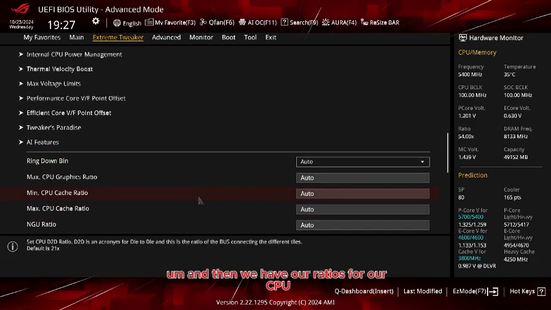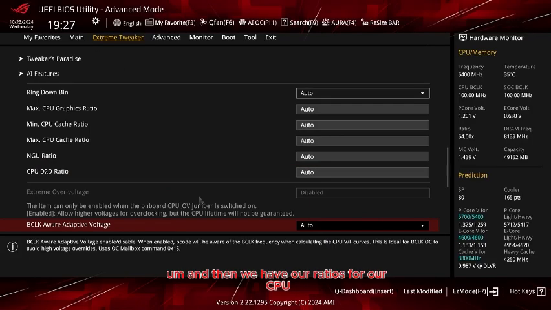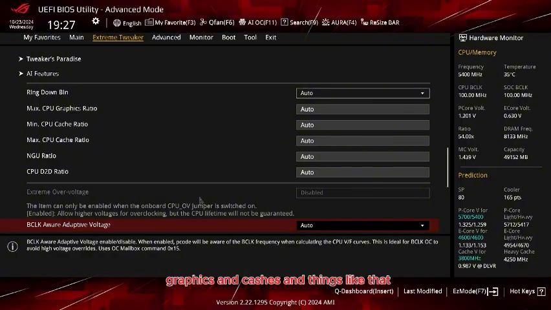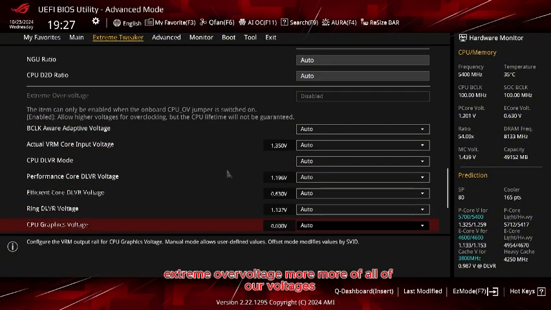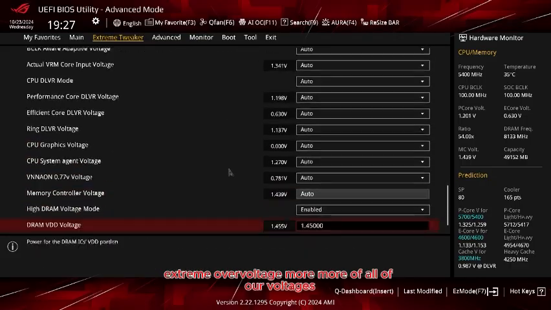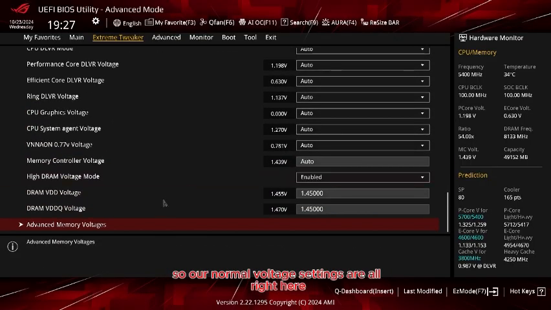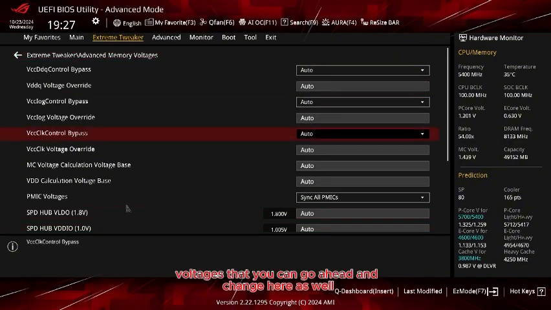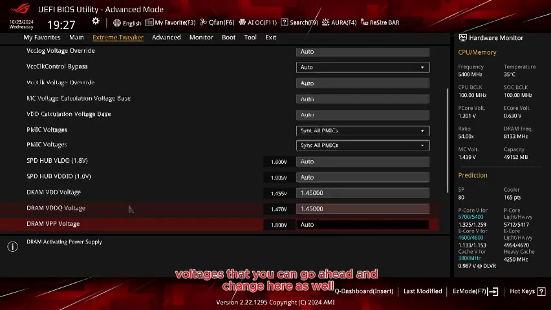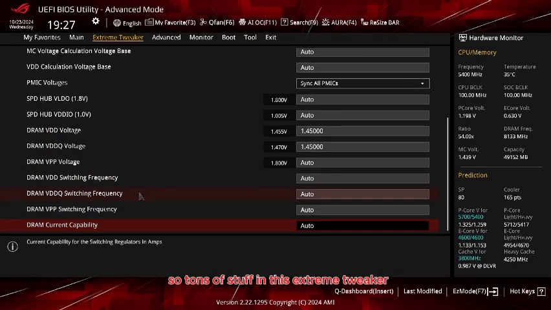And then we have our ratios for our CPU graphics and caches and things like that. Extreme overvoltage. More of all of our voltages. So our number of voltage settings are all right here, like DRAM and everything like that. And then we have advanced memory voltages that you can go ahead and change here as well. So tons of stuff in this extreme tweaker.